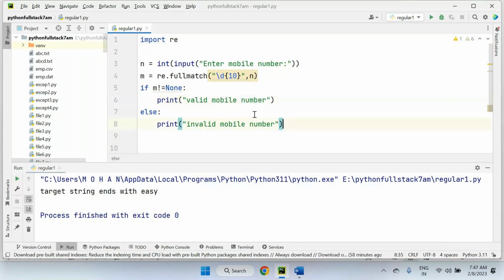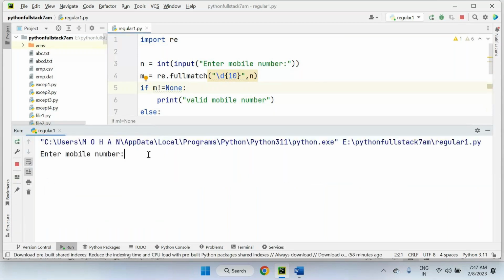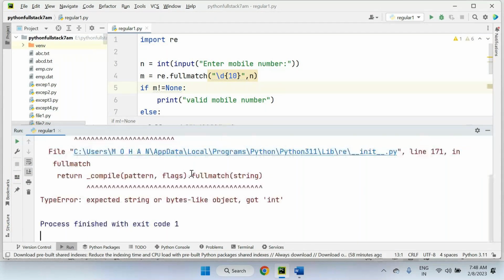So fullmatch will compare fully with the mobile number entered by the user. I am giving my regular expression as slash d of 10, d for digits. It will check whether it is a 10 digit mobile number or not. Just look at this, enter mobile number. I am entering a number like this, but it's not 10 digits, so obviously we get an error, expecting an integer.